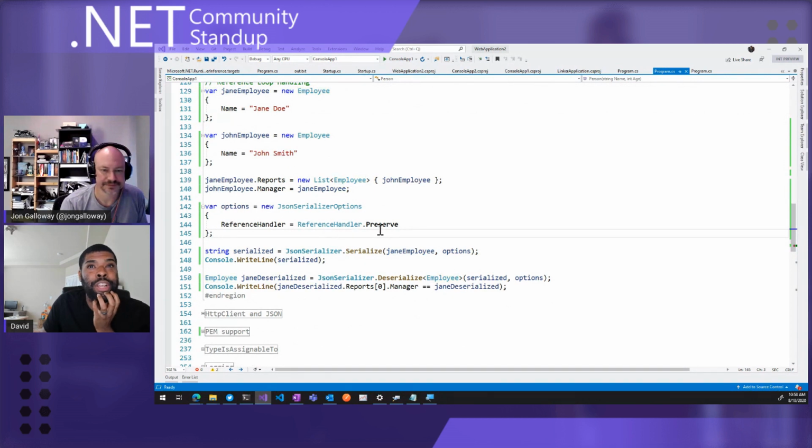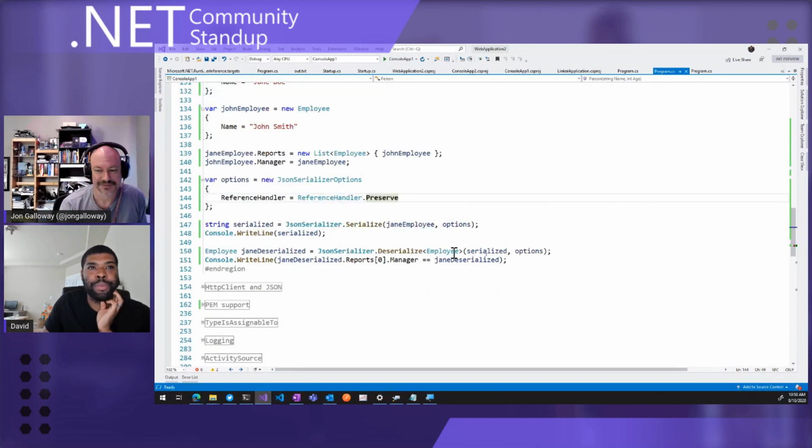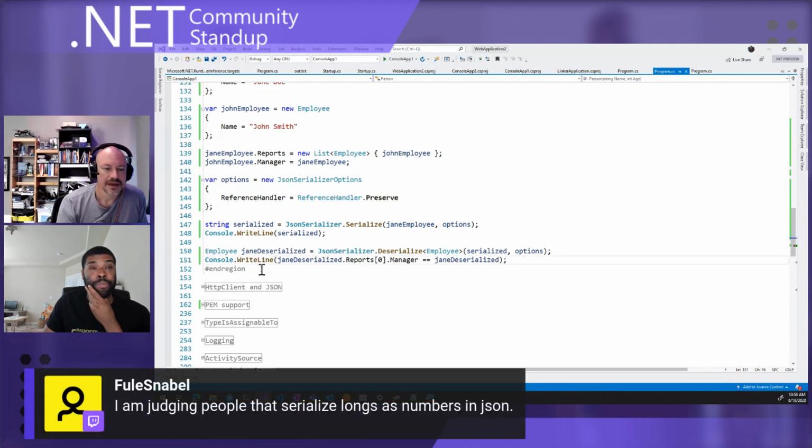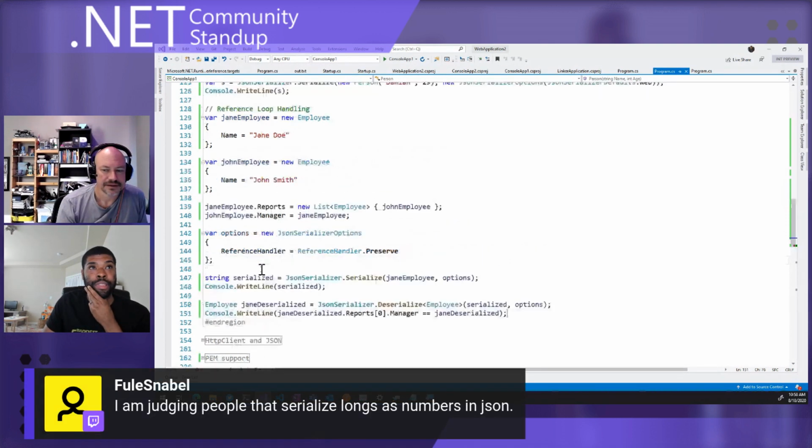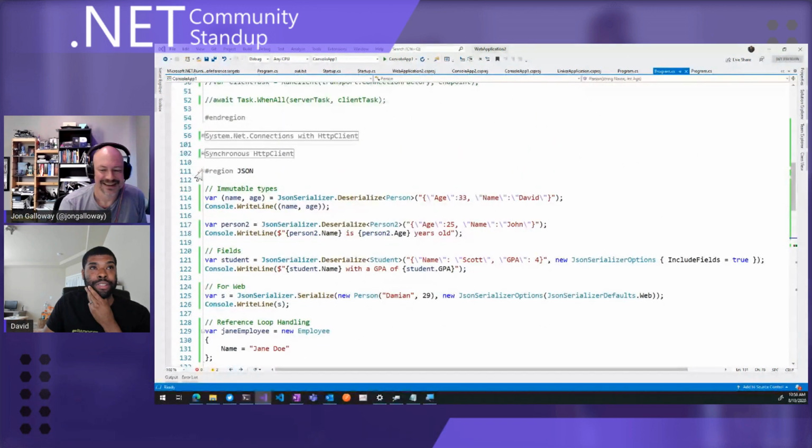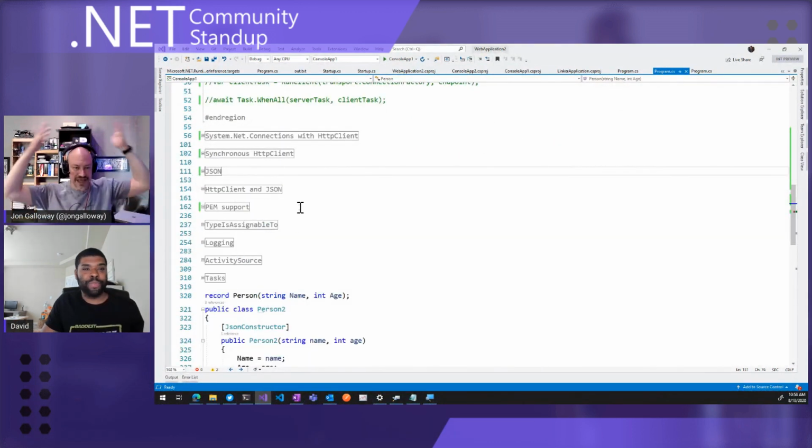You can now pass in this option, ReferenceHandler.Preserve, and it will preserve references in cycles, and it will deserialize that object graph, and it will just work. Okay. So that's a bunch of things, and a lot of what that helps with.